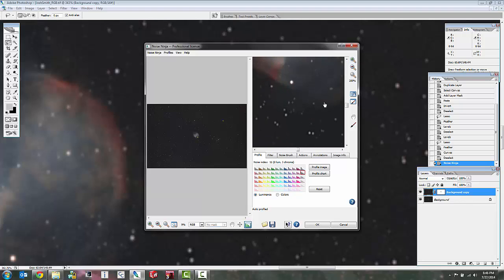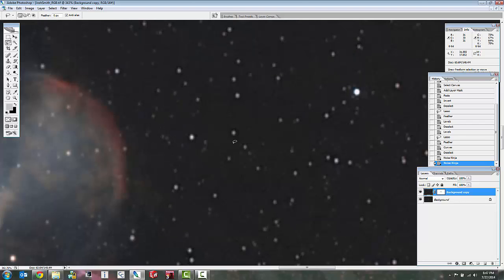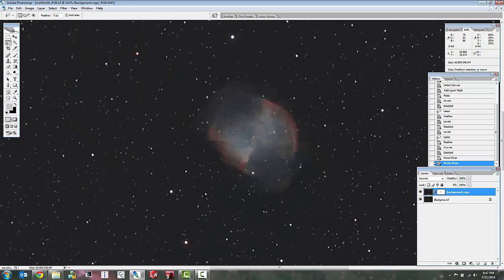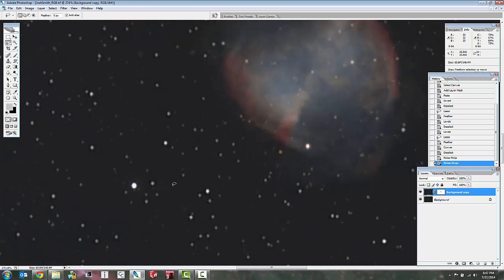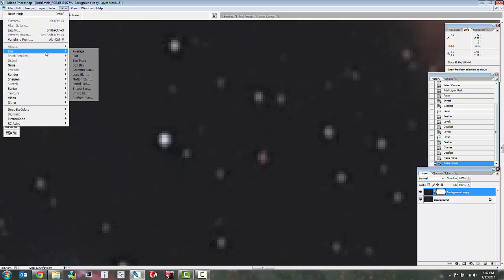Looking at the preview screen here, let's see how this does. It seemed to do an even better job at the background this time without touching the nebula. One thing you want to be careful with is that Noise Ninja will sometimes make pretty rough artifacts around your stars. So we're going to come in here to our mask, select that mask again, and I'm going to put an even bigger blur on this.